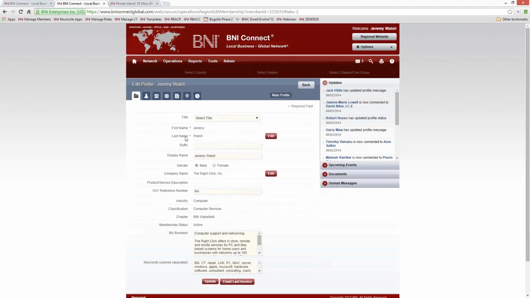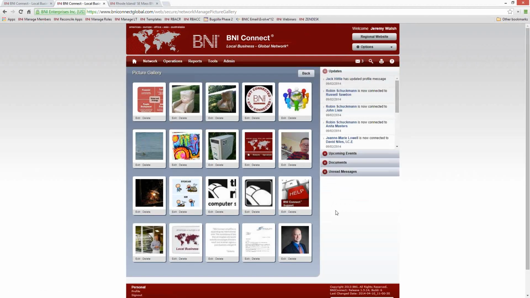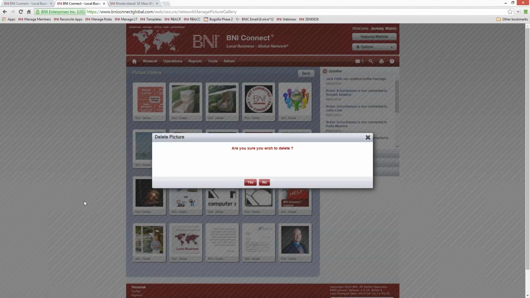And those are all of the tabs on the BNI Connect profile. There is one more thing. If you remember, there is a photo sharing tab on your profile. To access that, click on Network, Picture Gallery. And this is your personal picture gallery. You can share up to 20 images with other people here in BNI that they can view as a slideshow. I have my 20 full here, but if I'd like to remove one, I can click the Delete button. I can remove that.